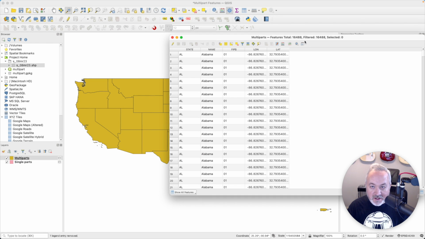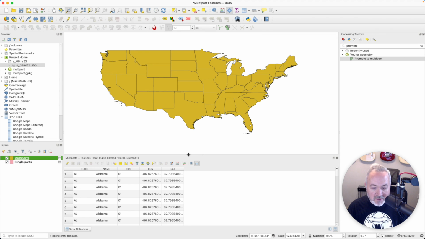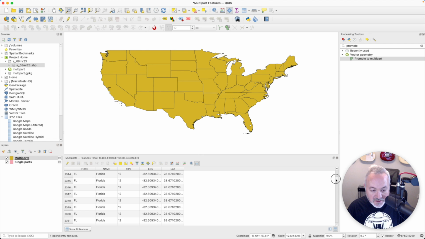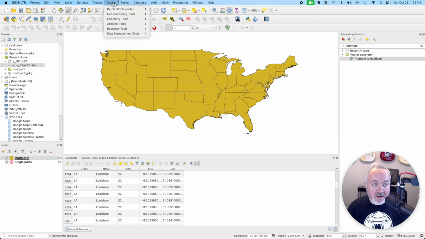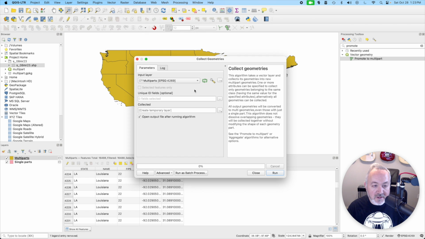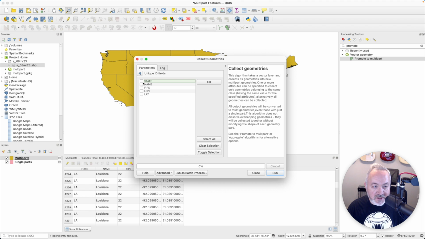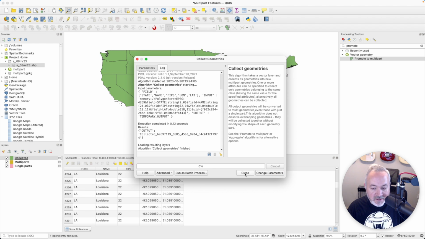I'm going to open up the attribute table and dock it below. And we can see that state, name, FIPS, long and lat seem to always be the same amongst a particular state. So we actually want to use all of those. So if I head back to that tool, make sure I select single part, open up this dialog box, and I'm going to check all of these. I can just hit select all, and then I'm going to click run, and that's already done.